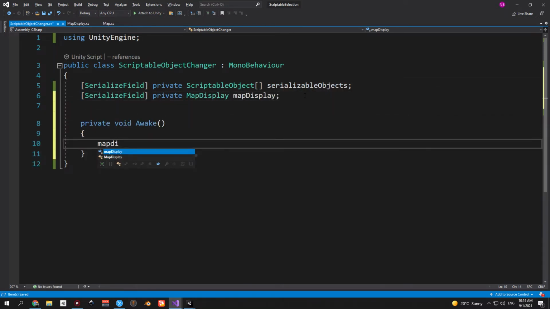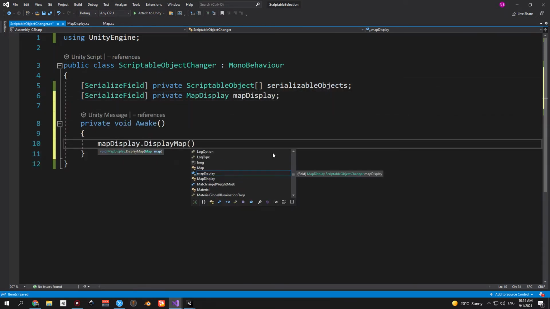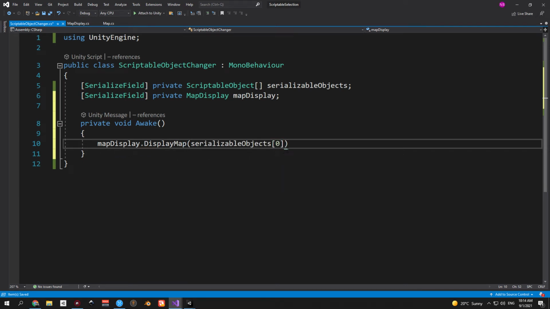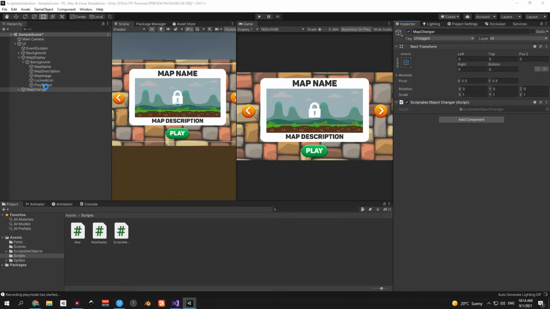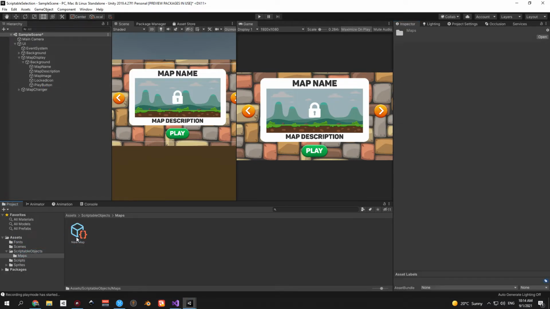Inside the Awake method, we're going to take the map display reference, call the DisplayMap function and pass in the first element of the array. Immediately you're going to see an error, and that's because DisplayMap actually requires an object of class Map, and we gave it a scriptable object. But since we know that our scriptable object is in fact a map, we can solve this issue by using forced conversion. So now let's go back into Unity and see how it works.